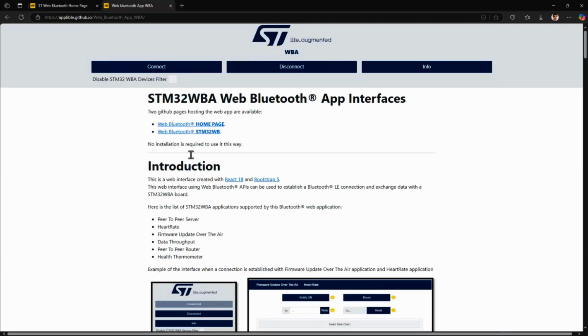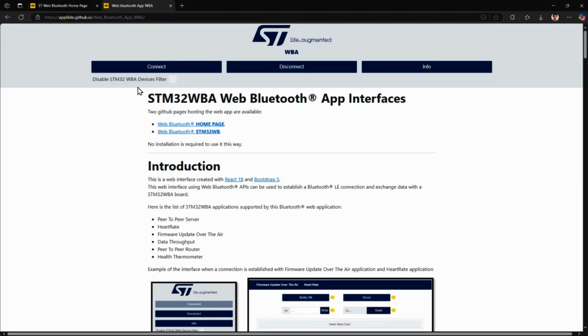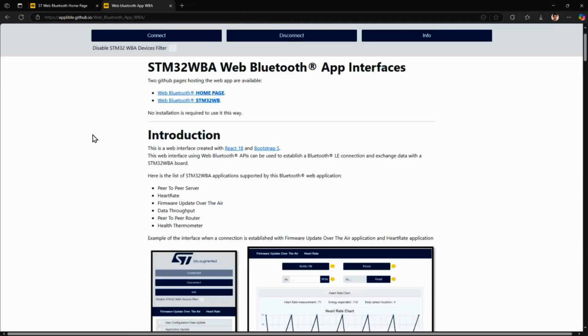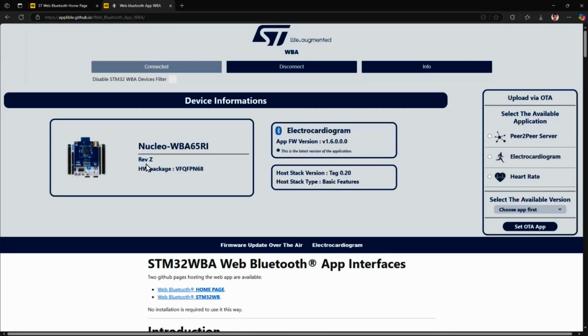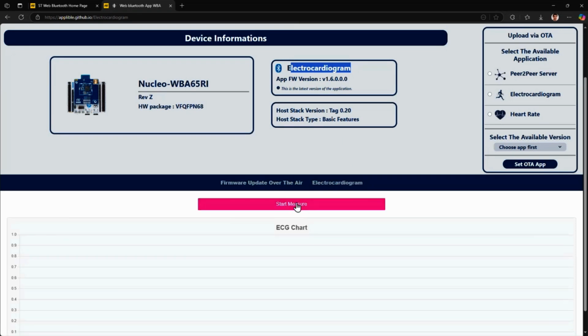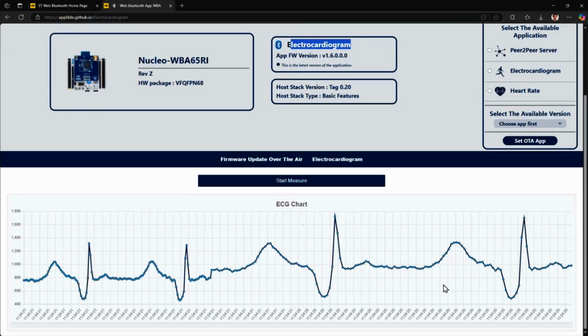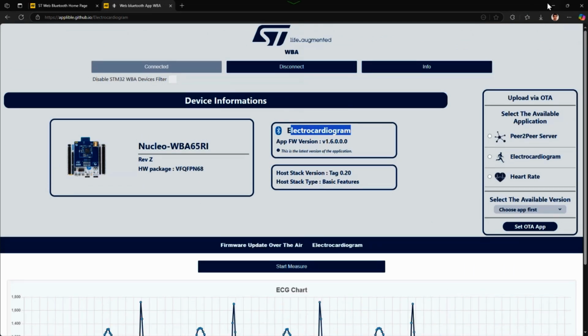Okay. So I have been disconnected because my application changed. I can try to connect again. So this is my device. I will connect again. It's coming. Yes, it's coming. Perfect. So my board again with a new application. And okay, I see the OTA menu and the new one for electrocardiogram, where I can start the measure. Perfect. I can disconnect, and I can go back to my presentation.